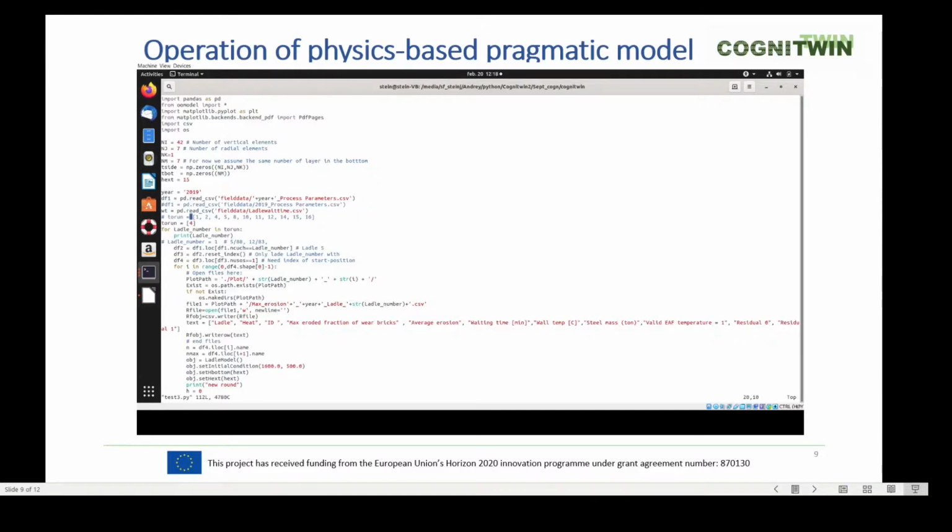Here we can give the ladle number. So this year the Sidenor was operating with a given number of ladles. So it was not 16 ladles, but numbers start at 1 and the highest number is 16. Right now we can select to look at ladle number 4. So with this setting we will run all the cases that belong to ladle number 4 during 2019. And this will also write different information to file and produce images from the plots.